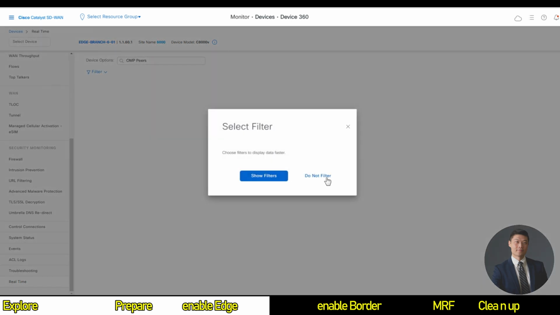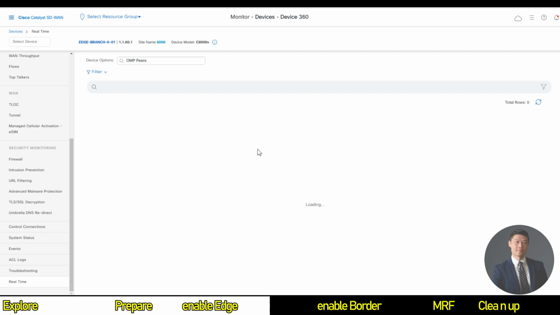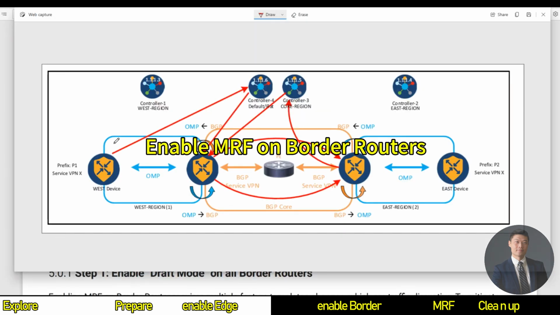And it only has a peer with the controller for default. It's a default and flat controller for the entire overlay. The next step is to enable MRF on border routers.